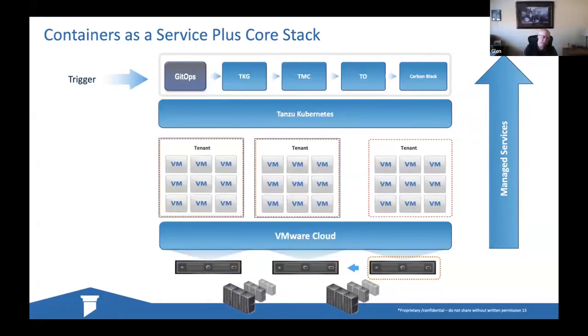So the trigger strategy here is a GitOps approach to create the tenant. It's built on a very large footprint in an AWS data center. It's a VMware Cloud. It's got all the robustness that you would expect from VMware at the infrastructure level. And that creates the foundation of the core stack that we start with.